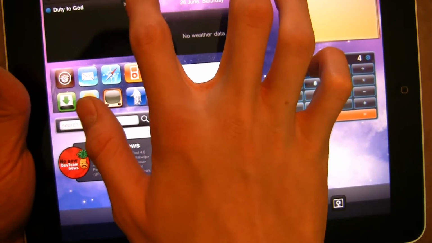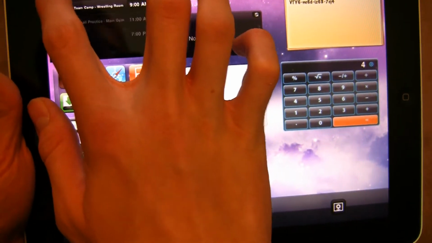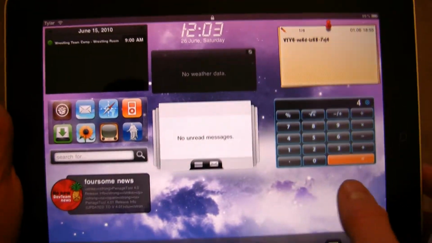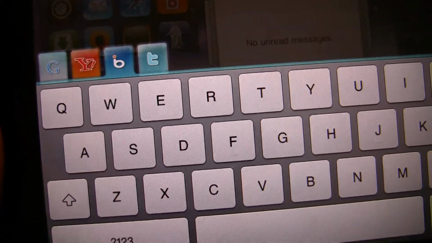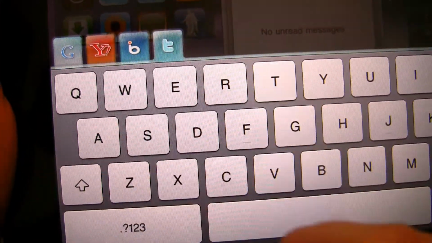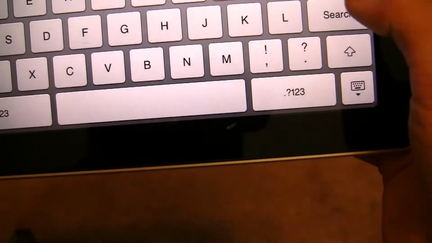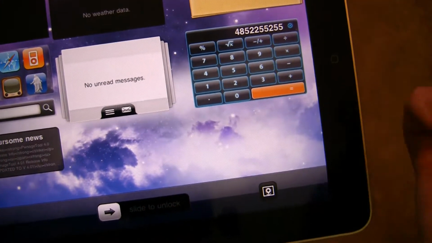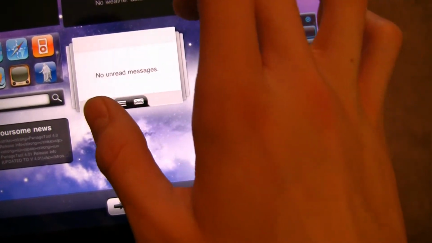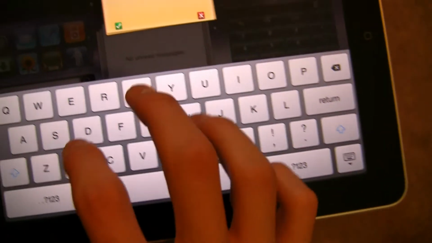Calendar, you can switch dates. You have something going on. Newsfeed, search. You can search right there. Google, Yahoo, Bing, or Twitter. You can just search that. And then you just hit the X. Slide down the keyboard. Goes away. Yeah, calculator right here. Notes. Tap that to make a new note if you want.